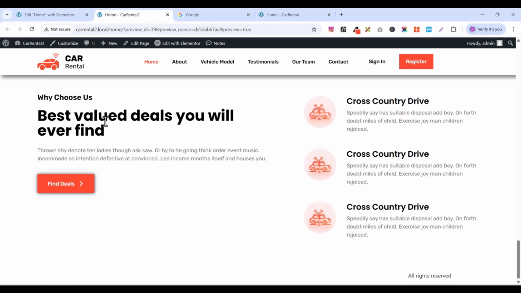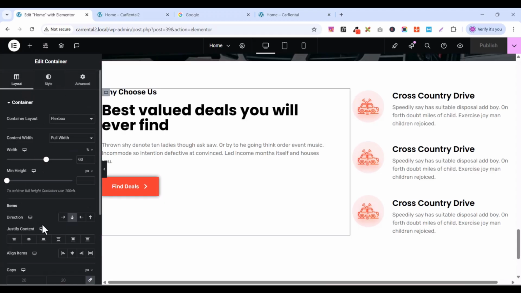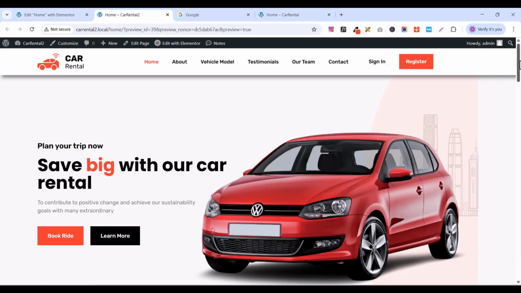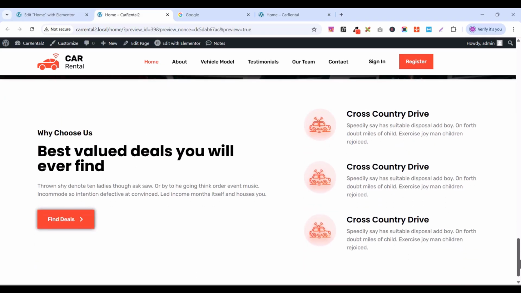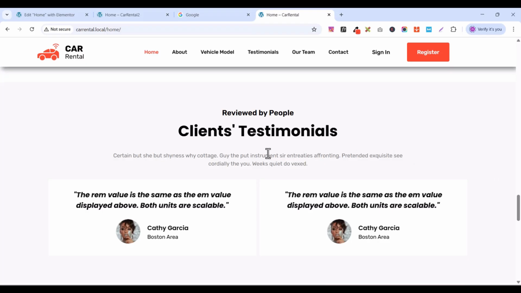So I can even center this one. So let me come here to this, click this container, come to layout, on justify content. I can center it like this and publish it again. And let's preview and see how it's looking. Okay, I think this one looks good. So we finished designing this section, and this is the next section we are going to design, and that is going to be our testimonial section. So let's go to my working environment and start designing this section right now.